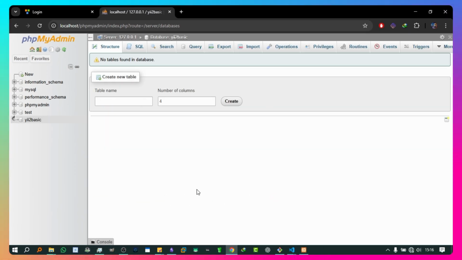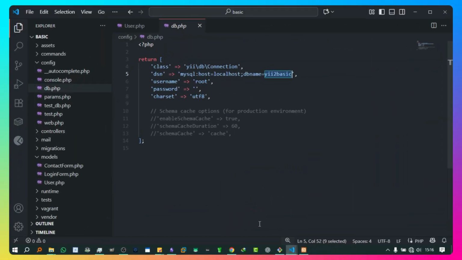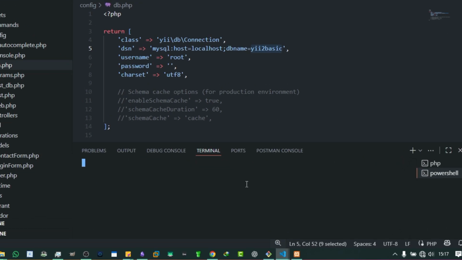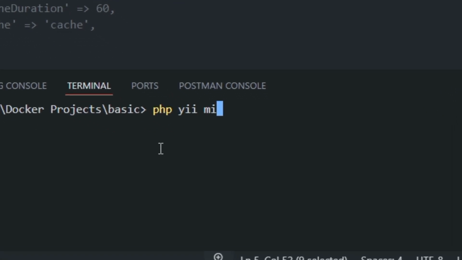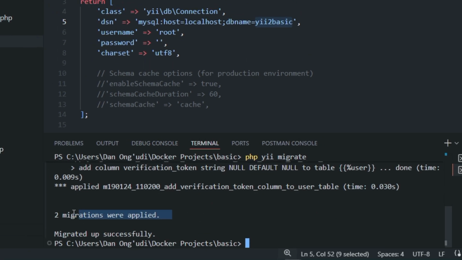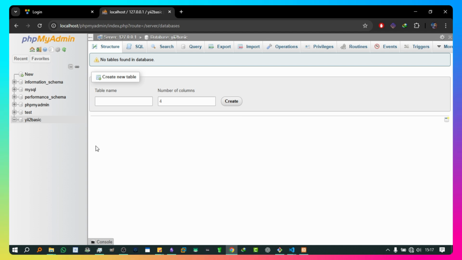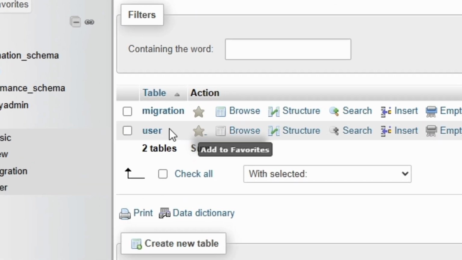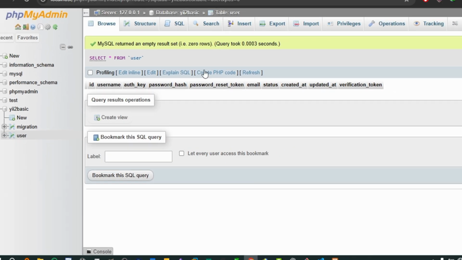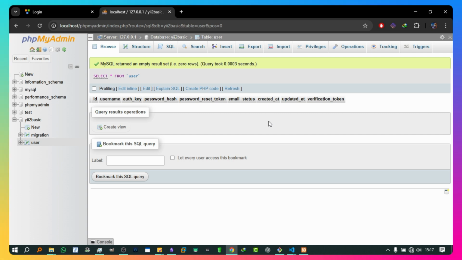After that, if you go back to our basic template, the next thing we need to do is run the migration so that we can create the user table. Just open the terminal and run the migrate command with php yii migrate, then yes. Now we're being told that two migrations were applied. If you go back into our database and refresh, you can see we have two tables: the user table and the migrations table. This means our application has connected successfully with our database.